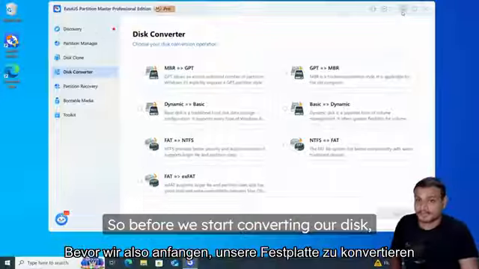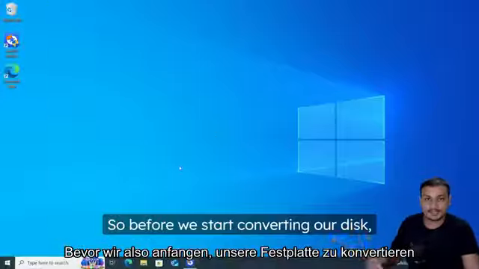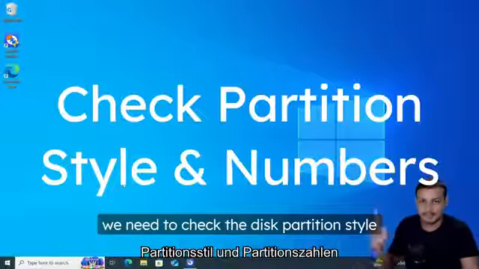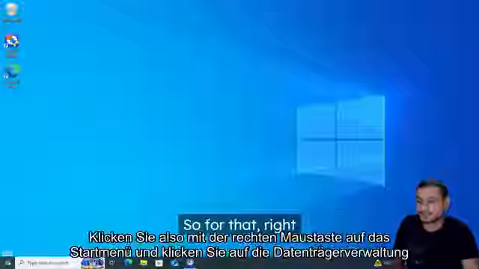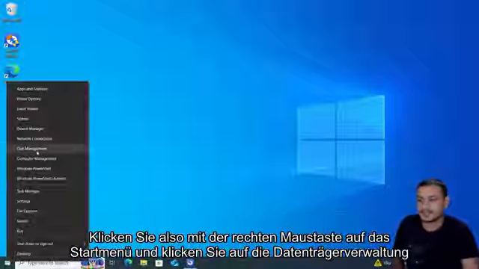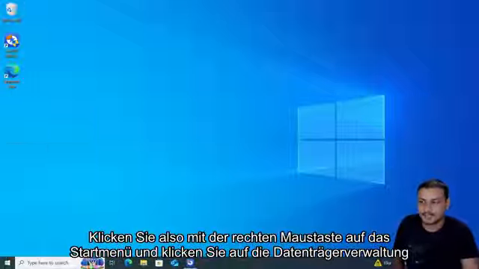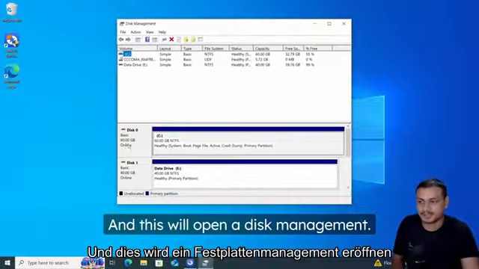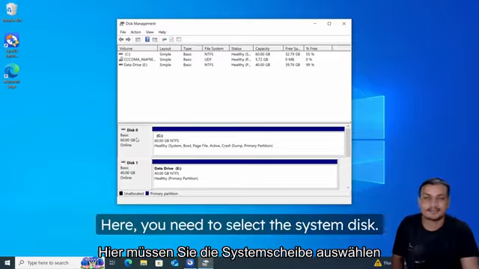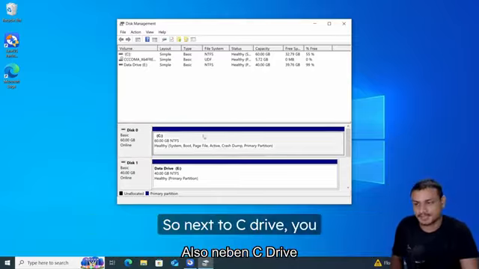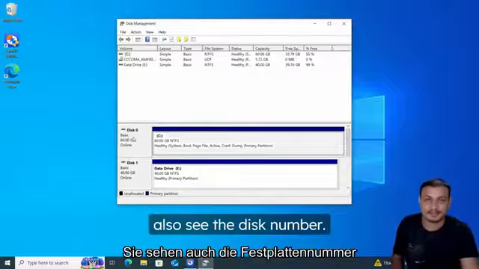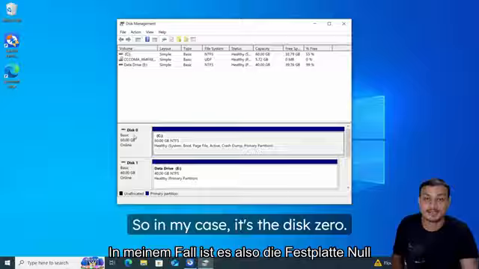Before we start converting our disk, we need to check the disk partition style and partition numbers. For that, right click on the start menu and click on Disk Management, and this will open Disk Management. Here you need to select the system disk. Usually it's the C drive. Next to C drive you also see the disk number. In my case it's disk 0.